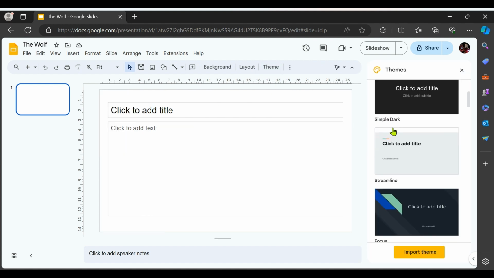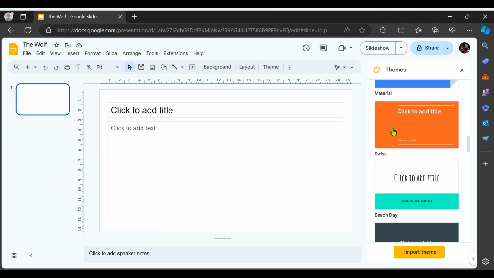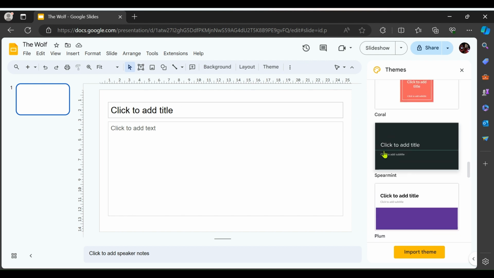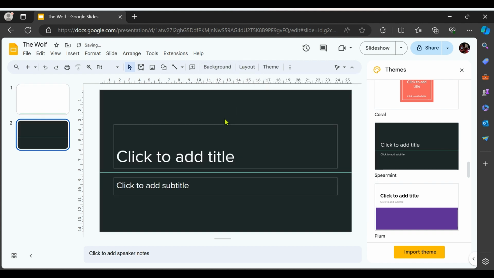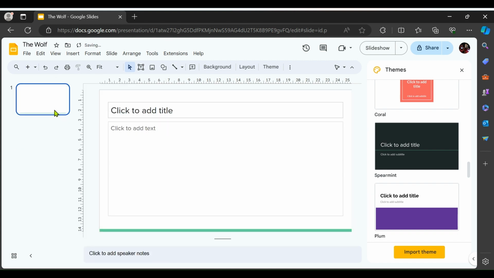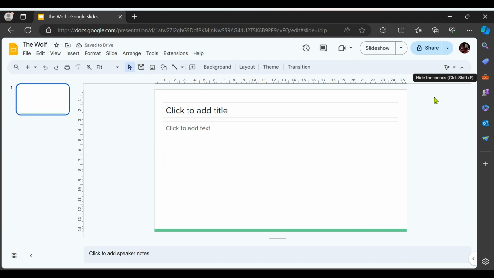The theme gives the slideshow a good look and feel. The theme I'm going to use is Spearmint, which is really good. Don't be fooled by the look over here. That's just the look for the title slide. So if I create a new slide, change the layout to title slide, it looks like this. So these are the two features you'll need to know before we go on.